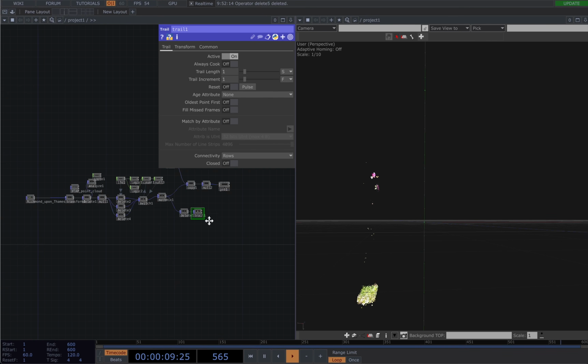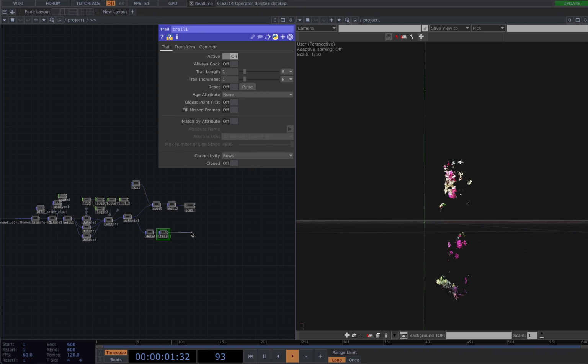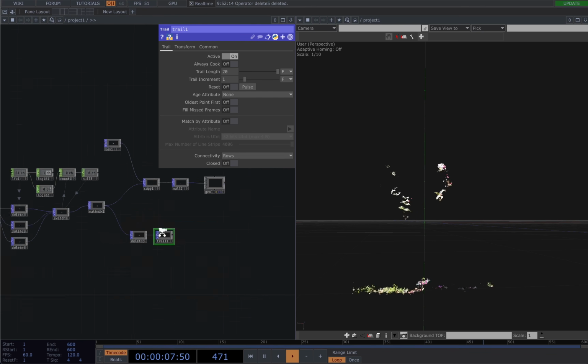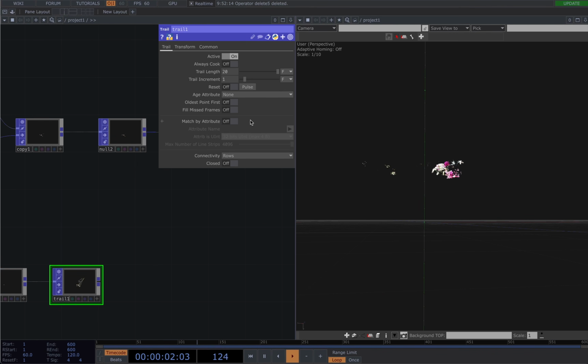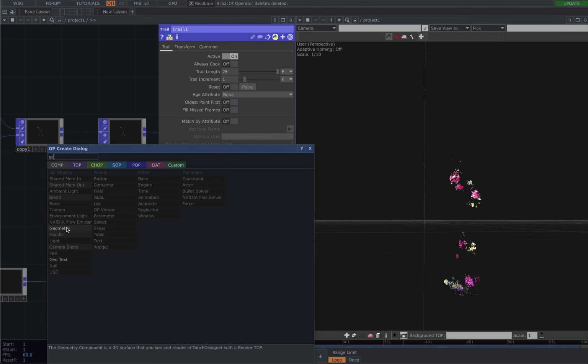There you go. And I'm going to turn this trail length onto frames. I'm going to turn it down from 60 frames to 20 frames because we don't want to crash our system. We just want a few lines. And you can tweak this with what feels good for you. Let's add in another geo.